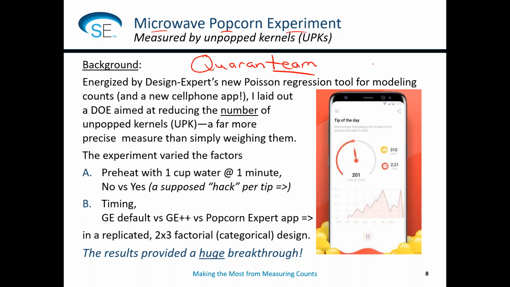And what got me going on it to begin with was I came across this app that allows you to listen to the number of pops. It's called Popcorn Expert, and it actually works pretty well, and it gives you a cool little graph. And once it hears that the pops are several seconds apart, it sets off an alarm and you know to turn off the microwave.